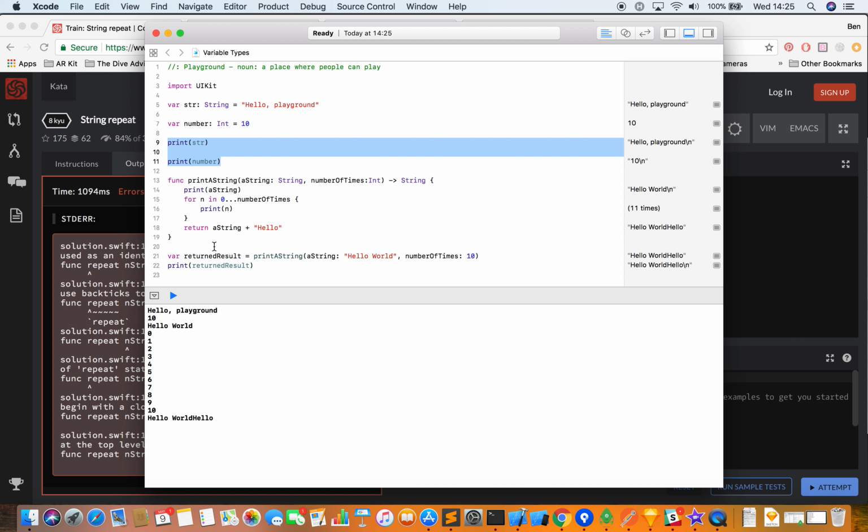And then we looked at functions. We declared a function by using the word func. We called it print a string, and then we gave it two parameters. The first parameter is called a string of type string. The second parameter is called number of times of type int. And this function returns, by using this arrow, a string. Inside of our function, we print a string, the parameter a string, and then we use number of times to perform a loop n number of times.